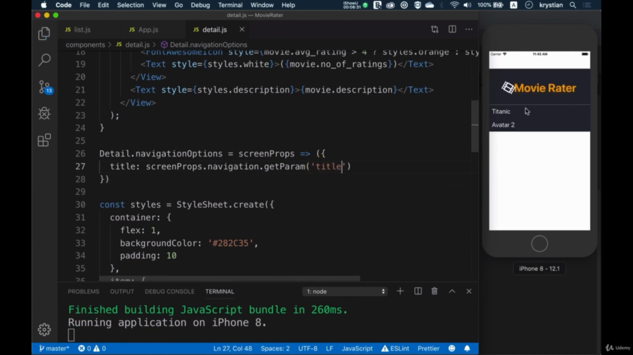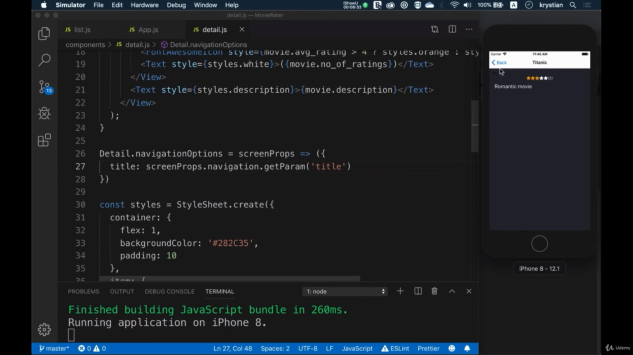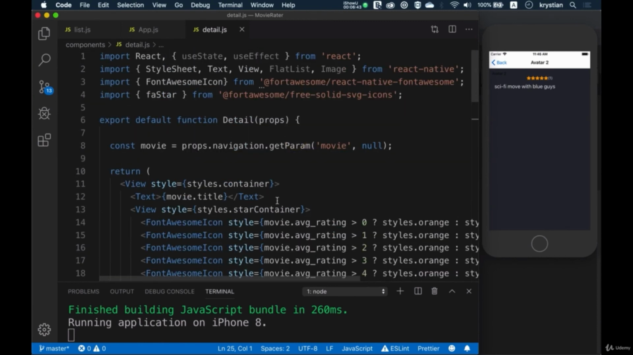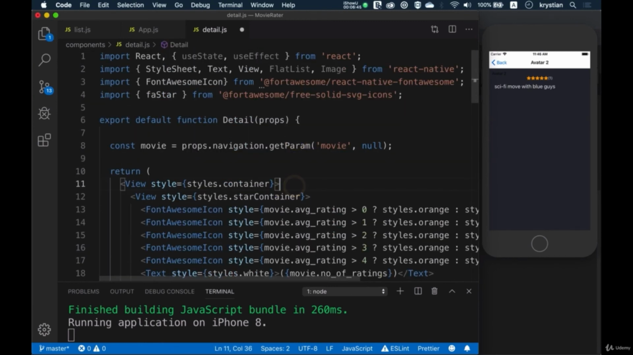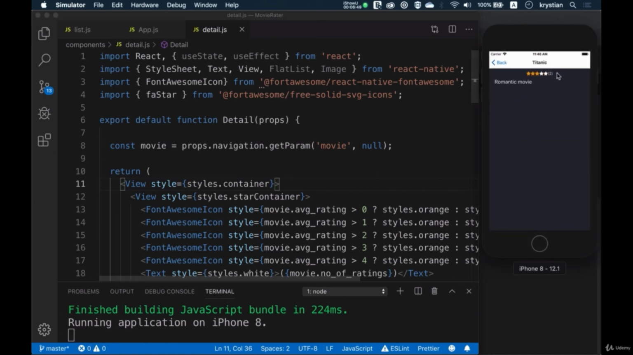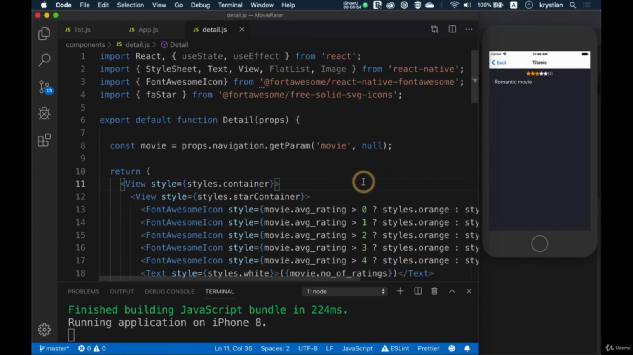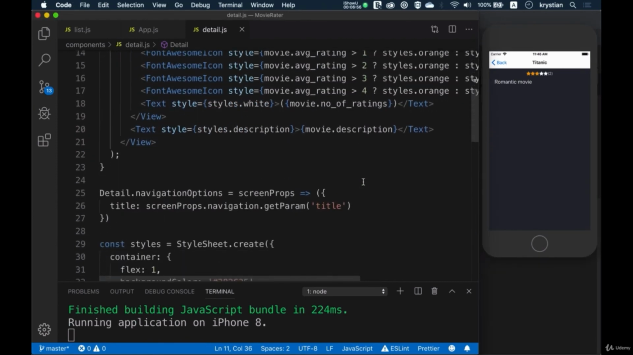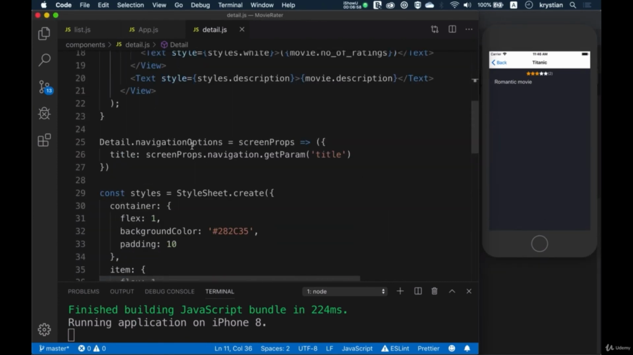If I save it now, Titanic, you can see Titanic is here, and then Avatar is here. So this is nice. And now you can see which one you are already on, and you don't need to print it there. So I will just remove the title from here, and it's nice and consistent. So we have the rating, we have a movie title, and then we have a description here. Okay, so all is working fine, but this navigation options will give us many more options than a title.